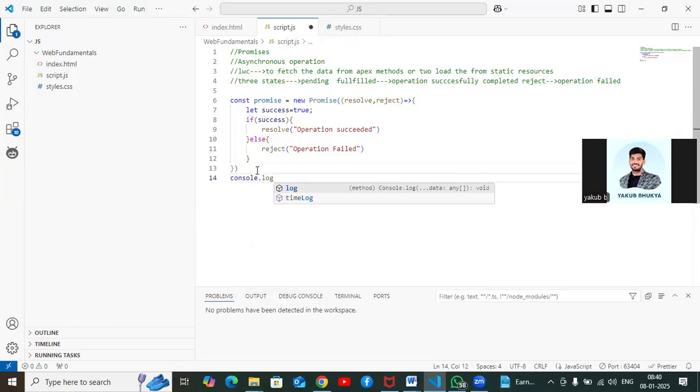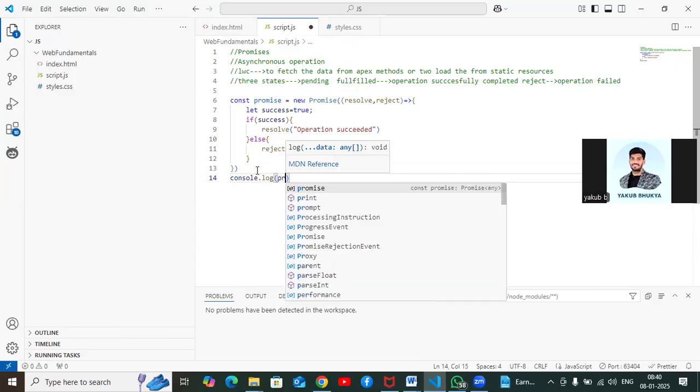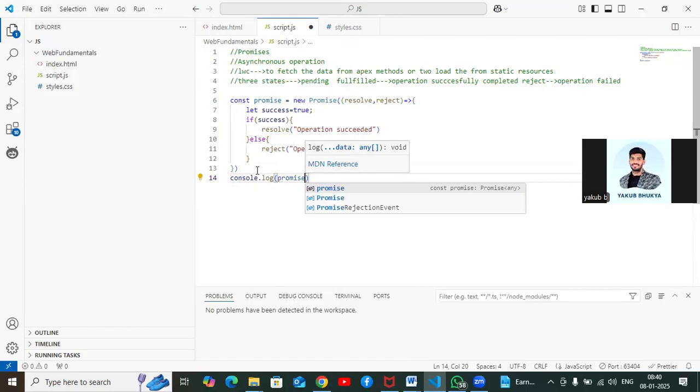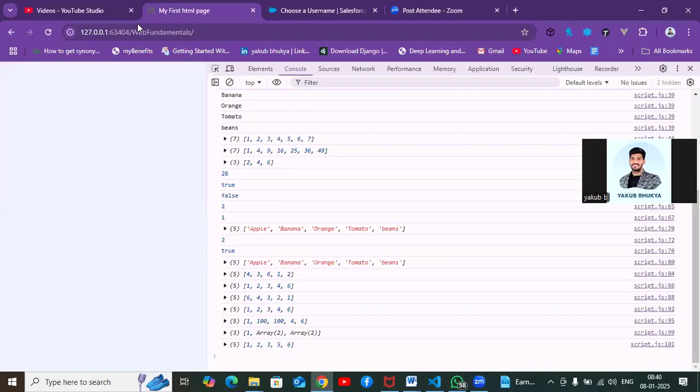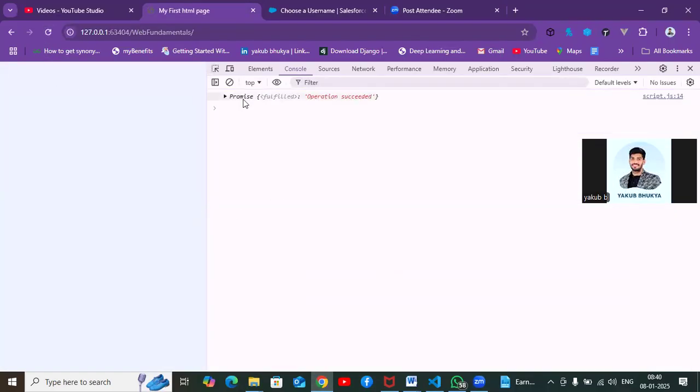Console.log. You can see I want to see the output of promise. Okay, I'm saving this one. Now, if you go to live server, you can see the status as well. Promise, it is in fulfilled state, and the output is operation succeeded. So promise fulfilled operations. See, promise state you can see fulfilled and operation succeeded.